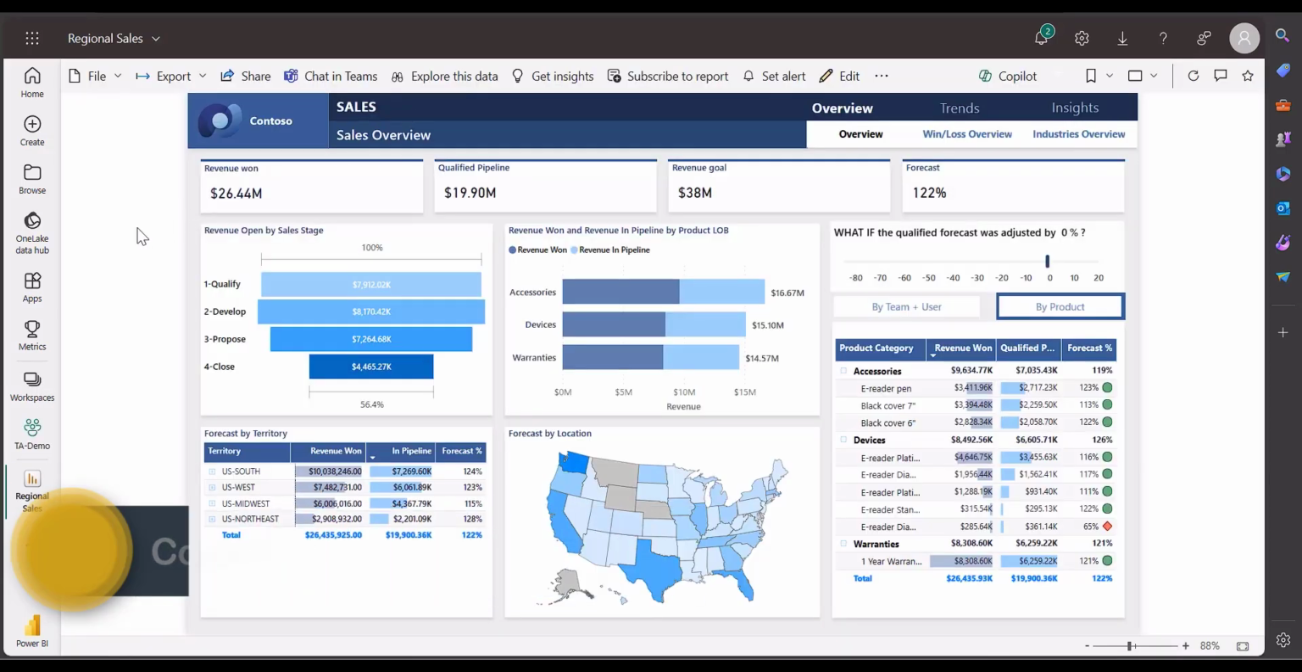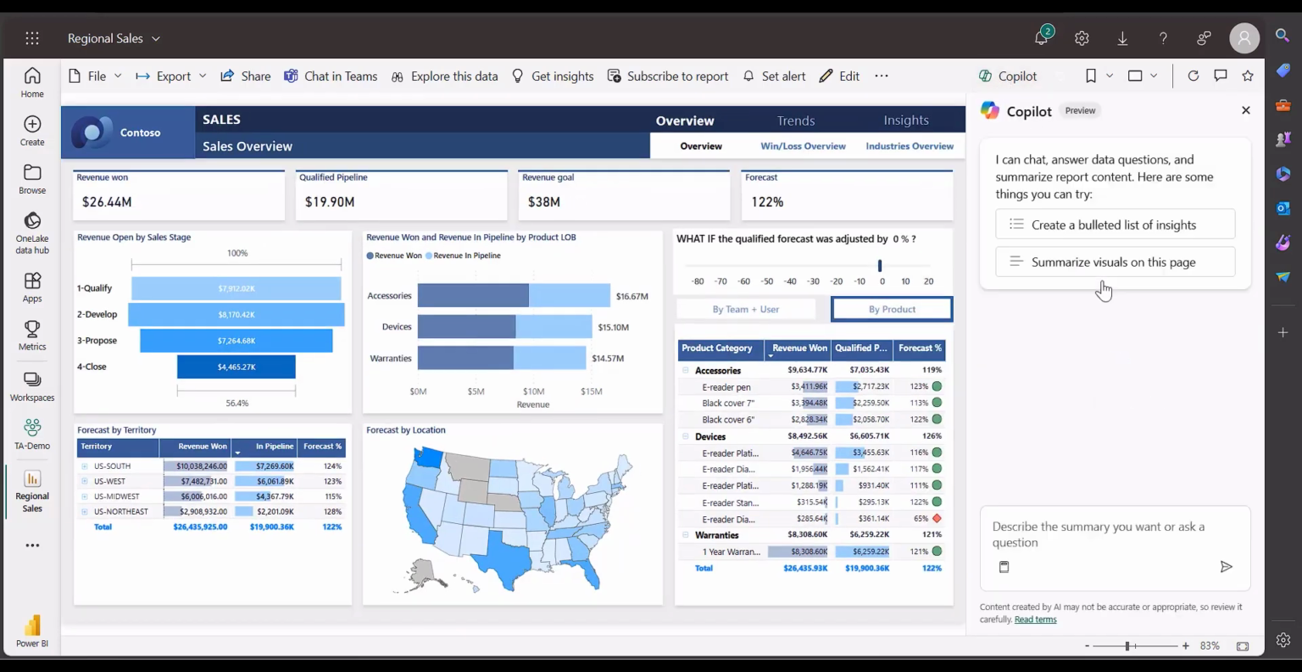Let's say a user has access to this report. This report can be accessed in Power BI Workspace or in Power BI app. In this report, there are multiple KPI visuals captured. If a user wants to get a summary out of all of these visuals or KPIs, they can use this Copilot feature, and this feature will help them to get a summary out of all of these visuals.